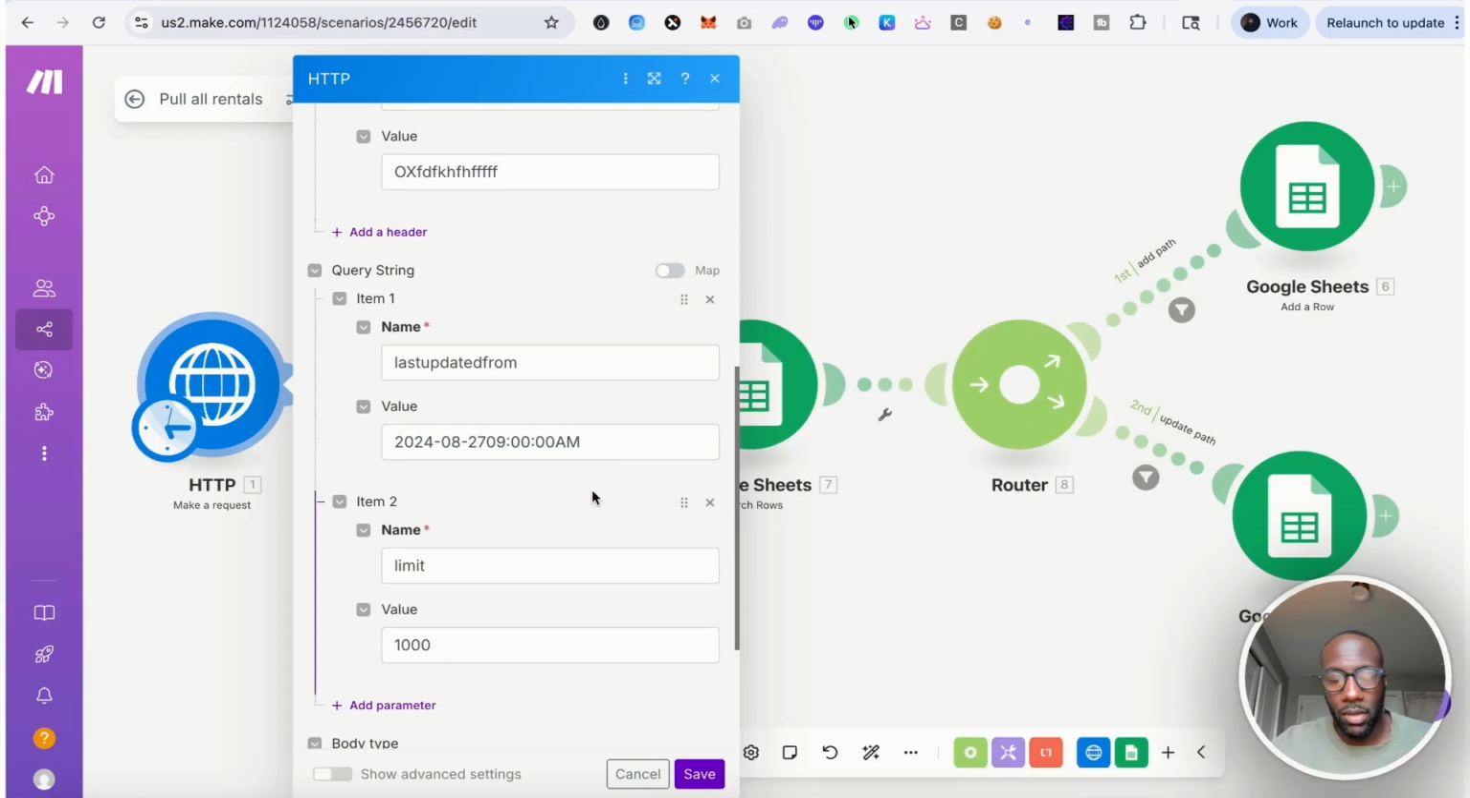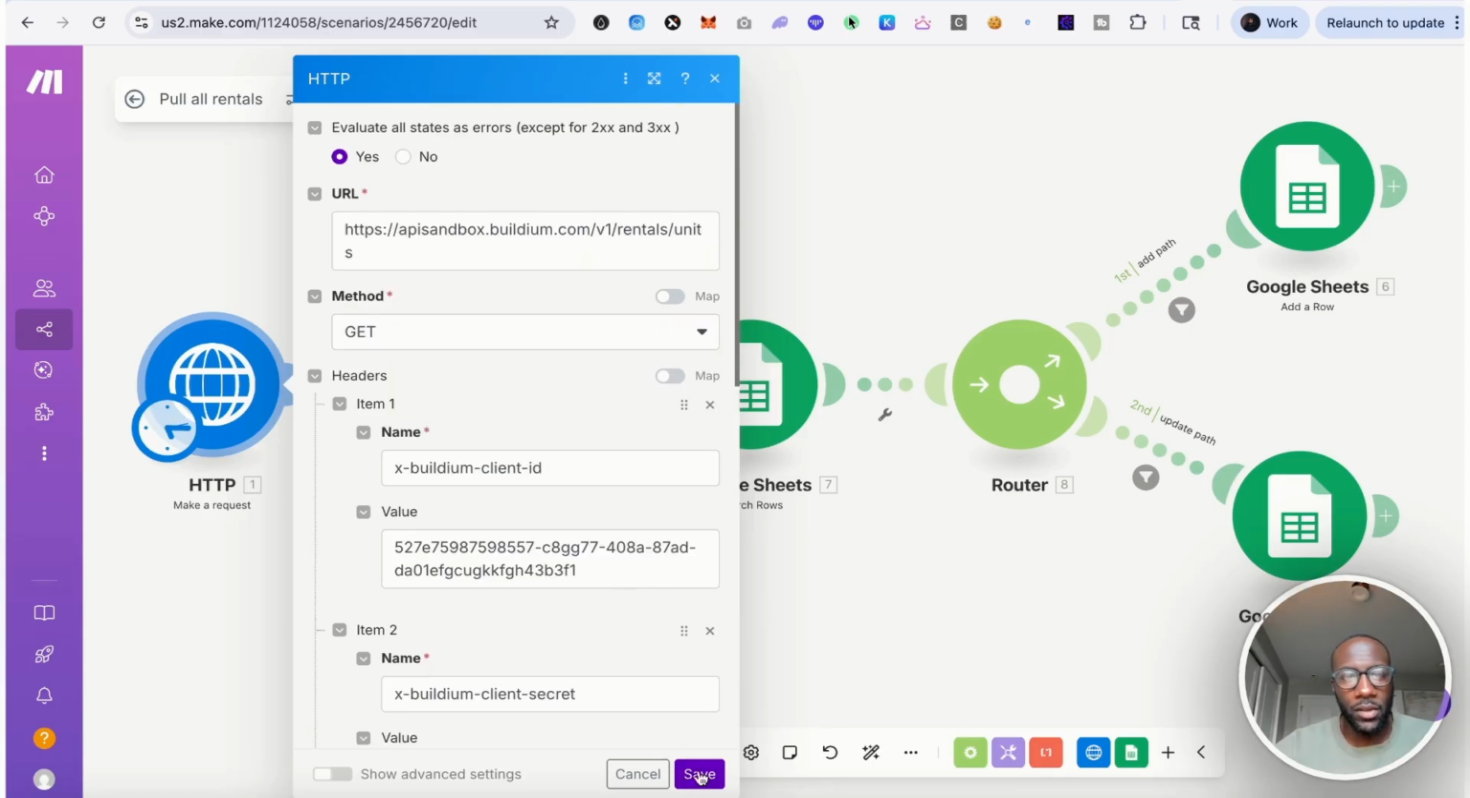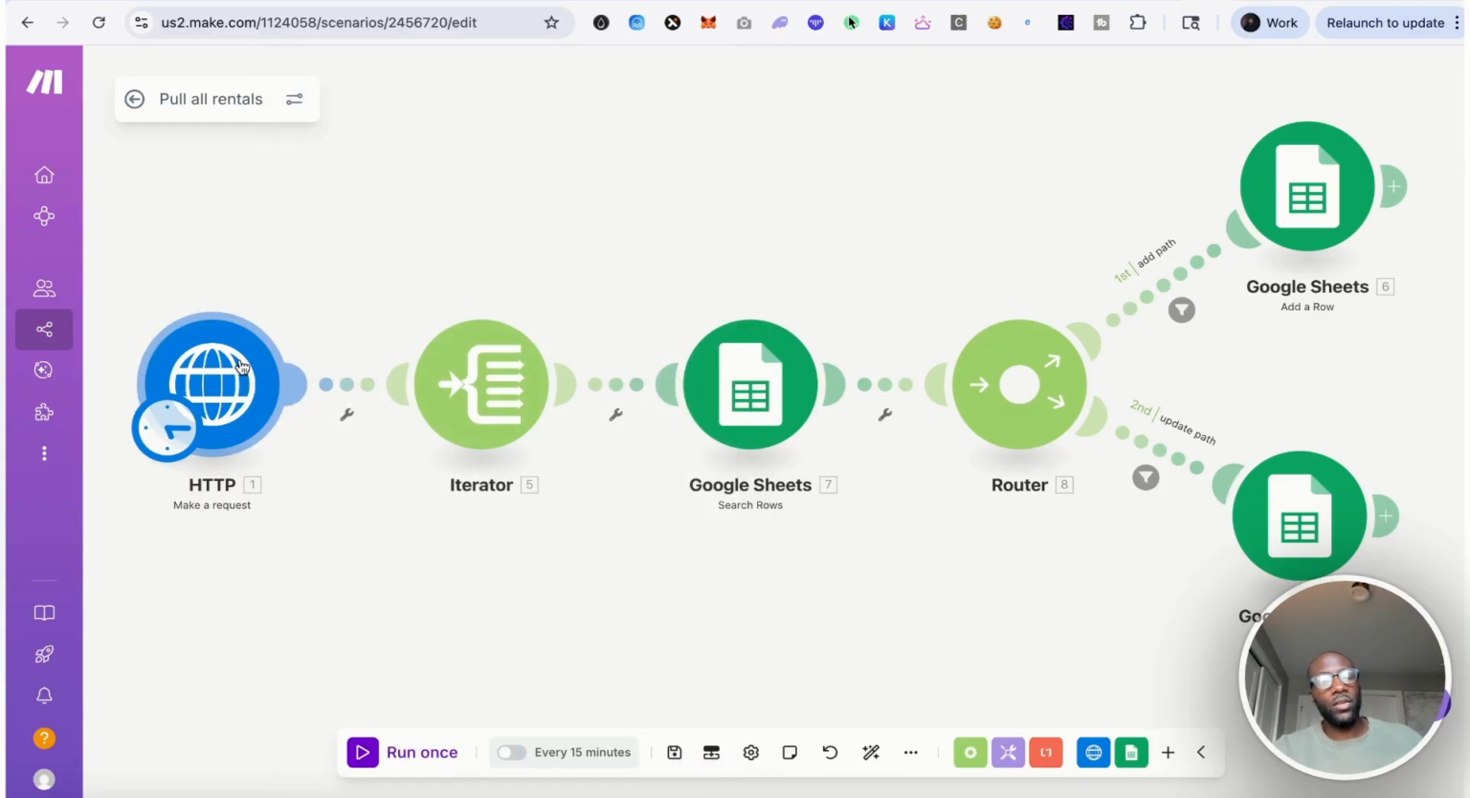And you can put a limit on however many entries can come in that workflow. And that's going to be it for this. When you trigger it, it'll now pull the data from Buildium.